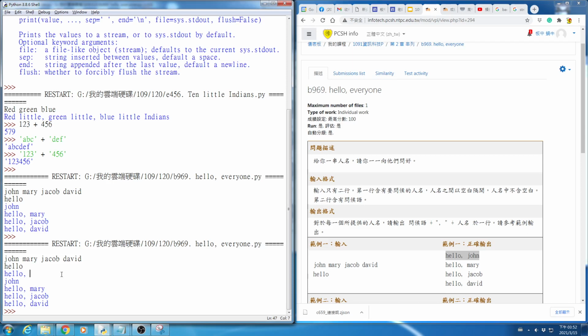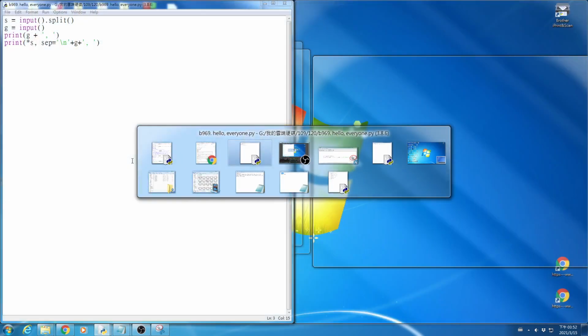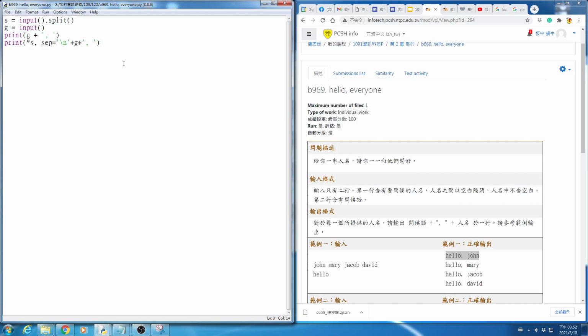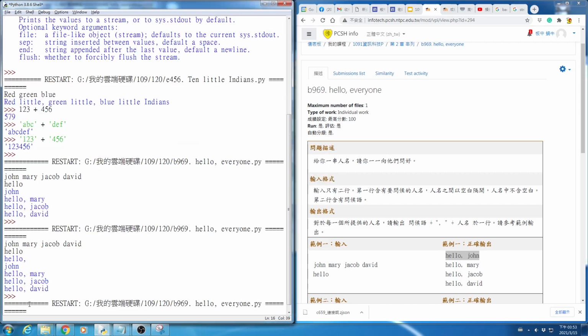So how do you take out this new line? Do you remember where that new line is from? The new line is actually from this key parameter. It puts a new line at the end of this print. If you don't want that new line, just delete it. Just take it out, and then there will be the answer. This will be the answer to our problem.